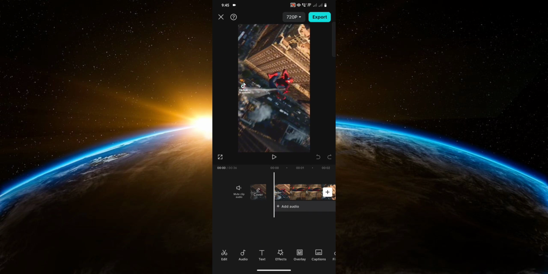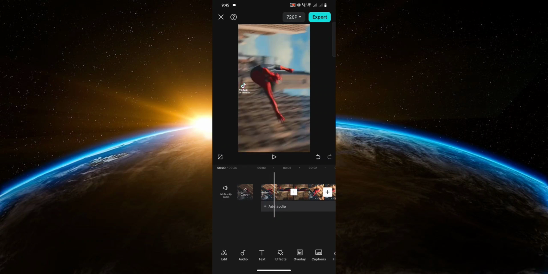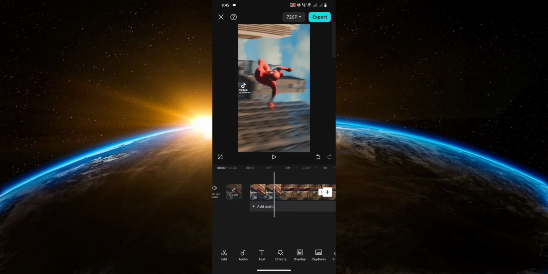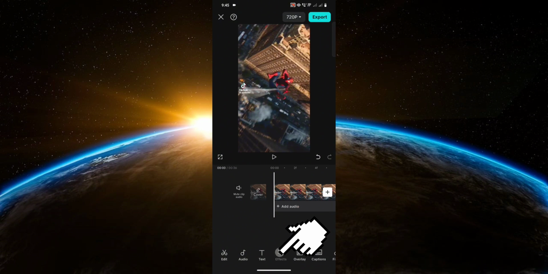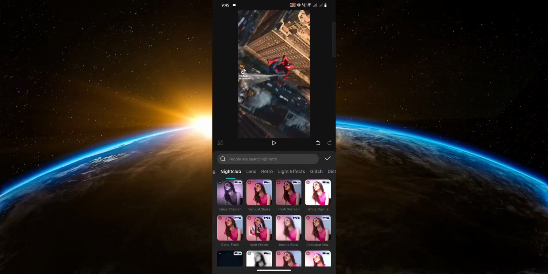In today's video, I will show you how to do shake tutorials on CapCut easy. So let's get started. First thing you want to do is zoom in all the way. Now click on Effects, Video Effects, then head over to Nightclub and look for Black Flash 2.